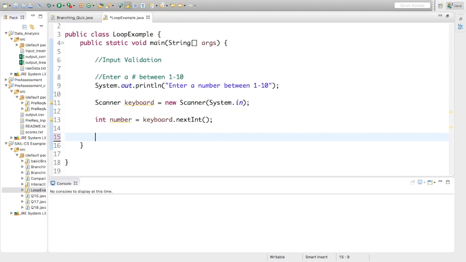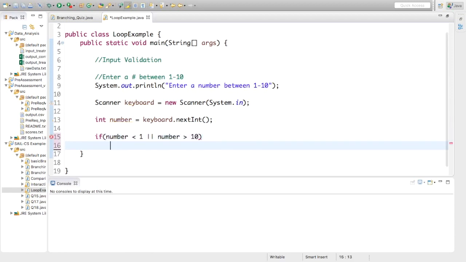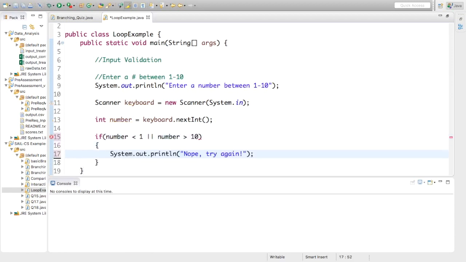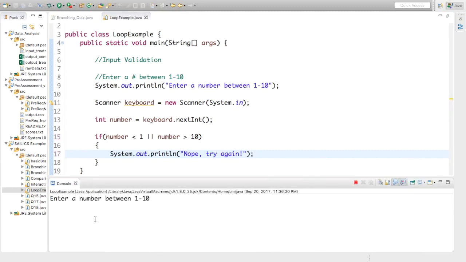We've done things like this before with branching. I could say if the number was less than 1 or the number was greater than 10, then I can print out something like nope, try again. But if I were to actually run this and enter a number like 55, then it says nope, try again, but I cannot actually try again. The program ends.